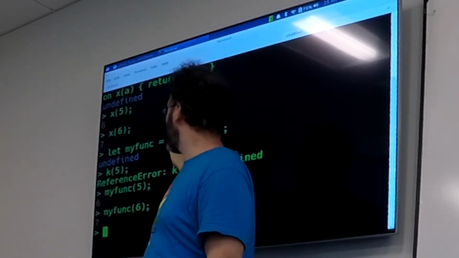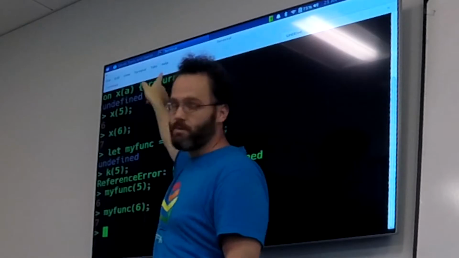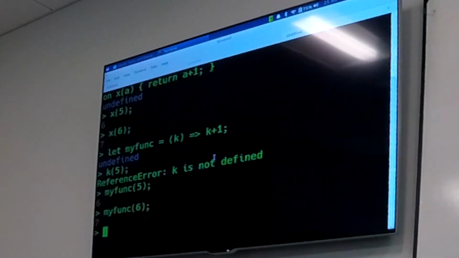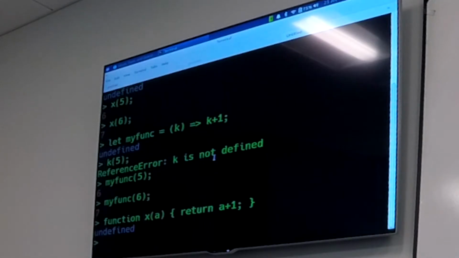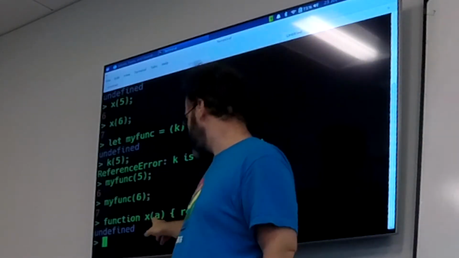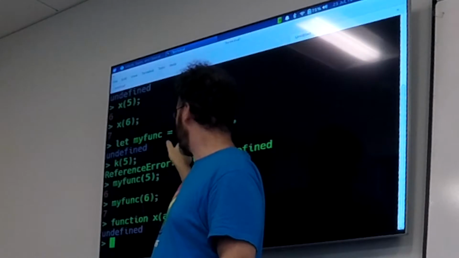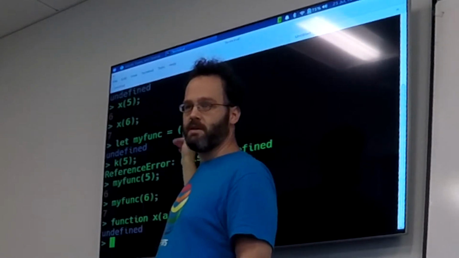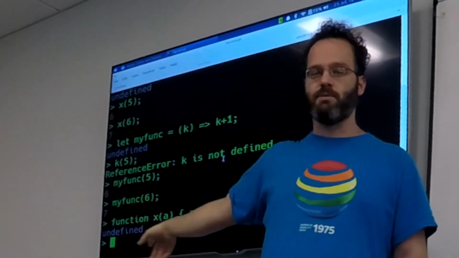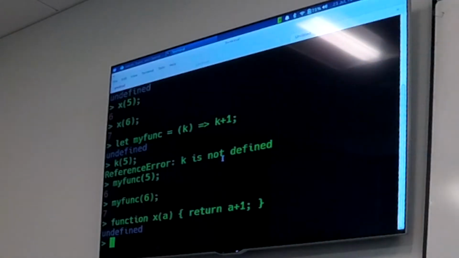And this is just a shorthand for this up here, which we can't see because my screen cut it off, but I'll pop it back up. Those two things are the same. So this here is declaring a function x, which takes an a, and it returns an a plus 1. This is declaring a function, my function, which takes a k, and it returns k plus 1. That's just the fat arrow syntax, and the one below it is the function syntax. You can use whichever one you like. They are mostly identical.